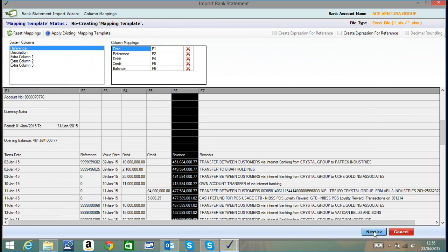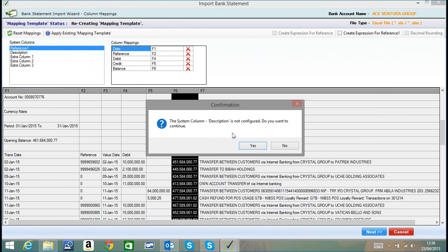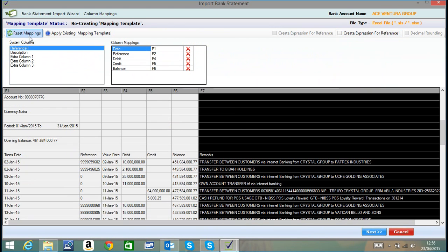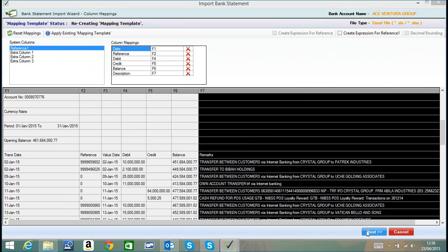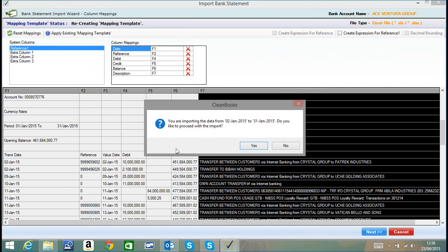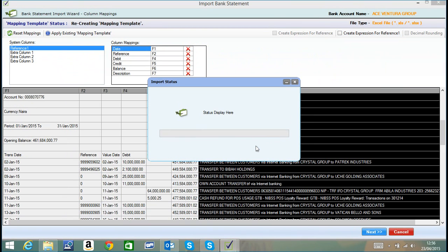So I'm going to go in. Do you want to continue? No. So it also gives you warnings. So it's telling me that I'm importing from 2nd January to 31st January. Say yes.